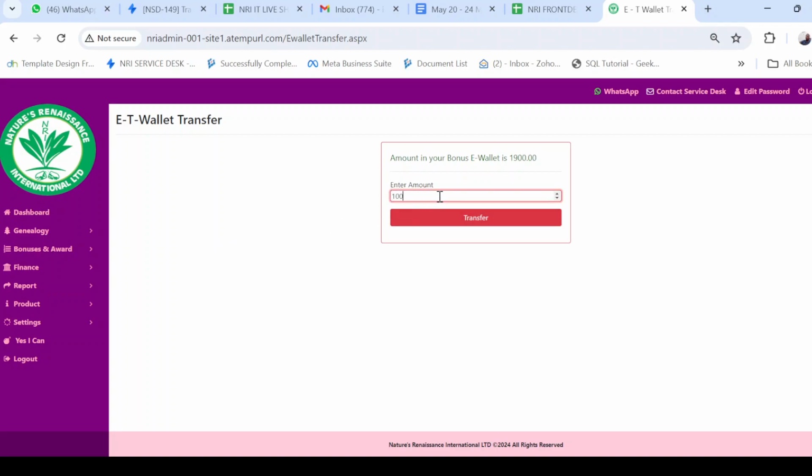Then you add the amount you want to transfer to your transaction wallet. Once you click transfer, this process will be completed.